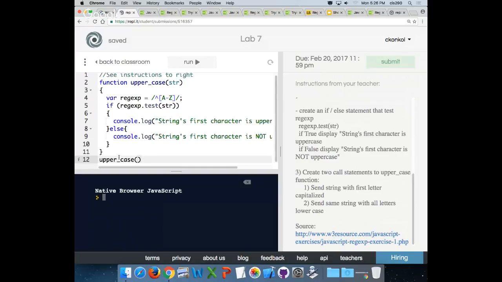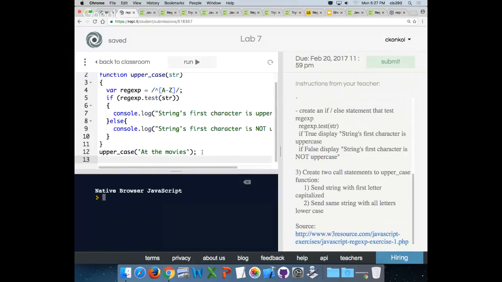And then in single quotes, you're going to put whatever string you want to send it. And this one, I want you to put the uppercase letter, regardless of what the string is. Make sure the first letter is uppercase. I'm going to use my example earlier, at the movies. And make sure to put a semicolon on the end of that one. I'm going to do another call to uppercase again. And I'm going to use the very same string, but just change the A from uppercase to lowercase there.